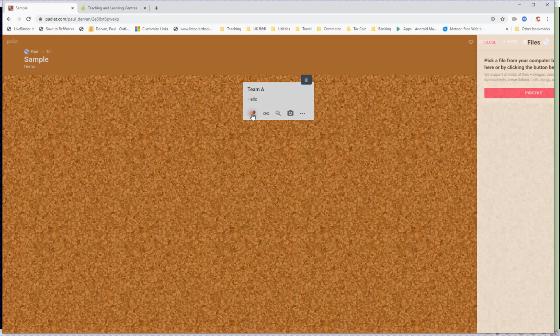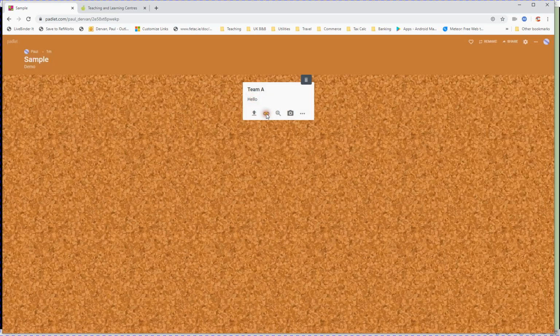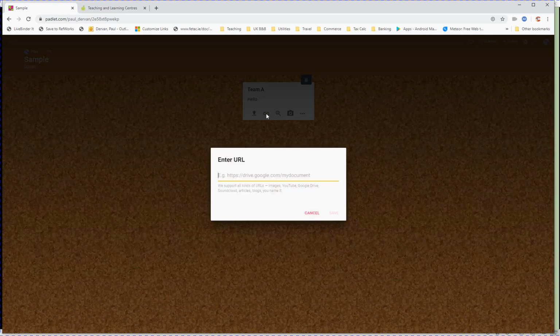But let's get started. There's two ways we can create a post, simply by pressing this button here. I'm just going to call this Team A, and we can write some text. Now down here we've got a number of options. This allows us to upload a file, so you can pick a file from the computer and upload it here. Point to note is that you can only use one of these resources at a time, as well as the text. Second one here, we can go out and create a link.